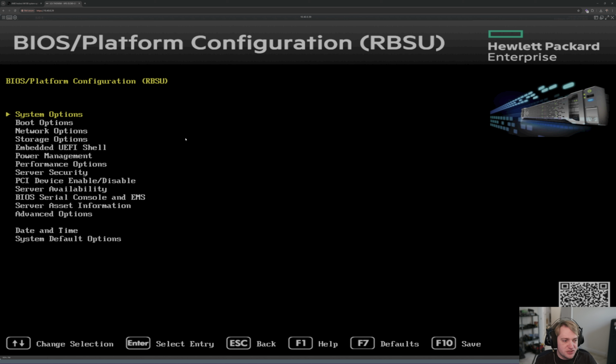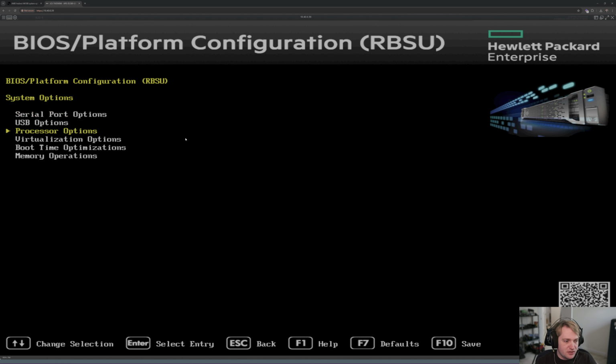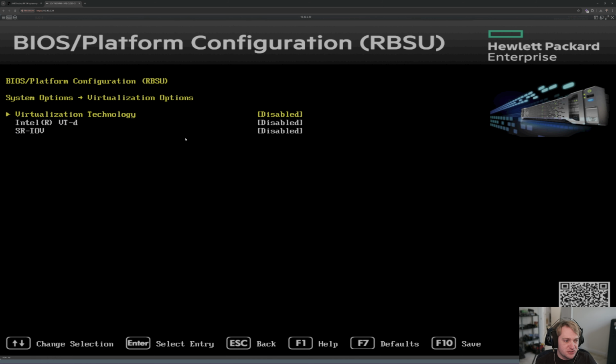So to get there, let's go back a couple here. You'll go to System Options, and then we want to go to Virtualization Options, and we're going to disable this middle one here, Intel RVT-D. This guy will turn off IOMMU. I'm disabling the other two just on principle, but with these in the disabled mode, I'm now able to run 3 MI100s, and I'm returning good results out of all 3. So this is the key sticking point here.